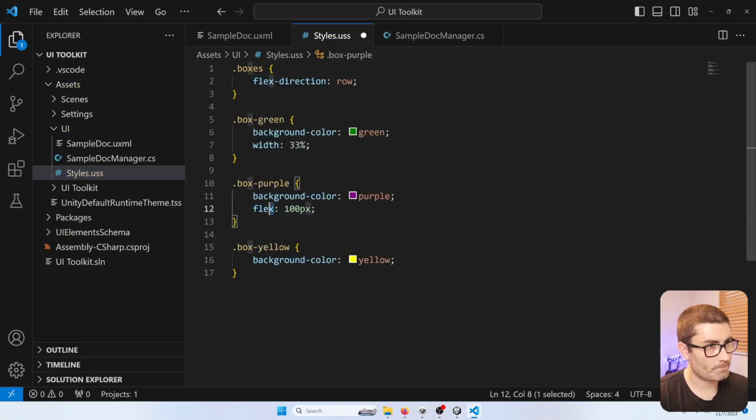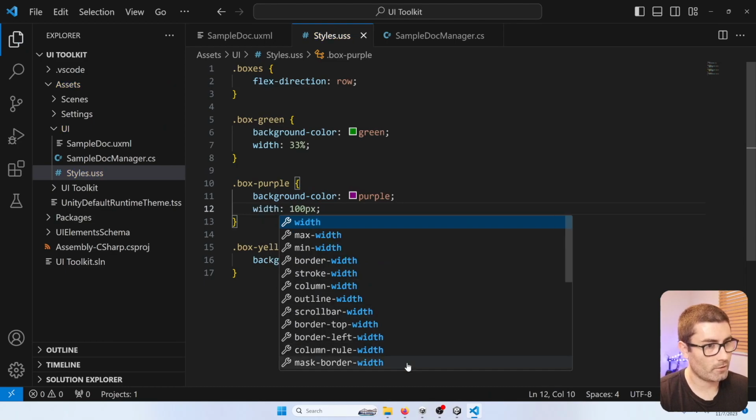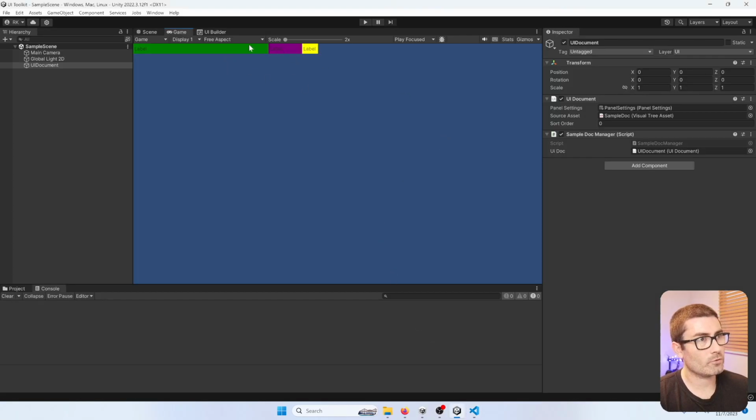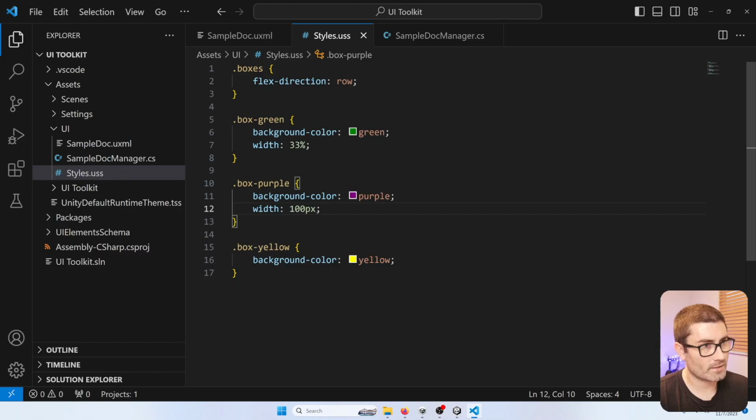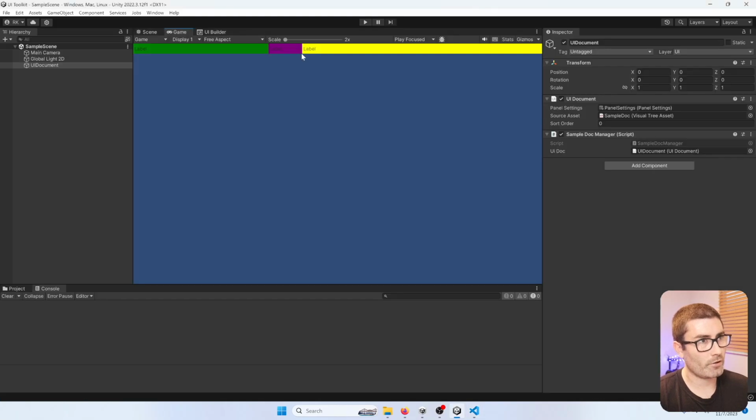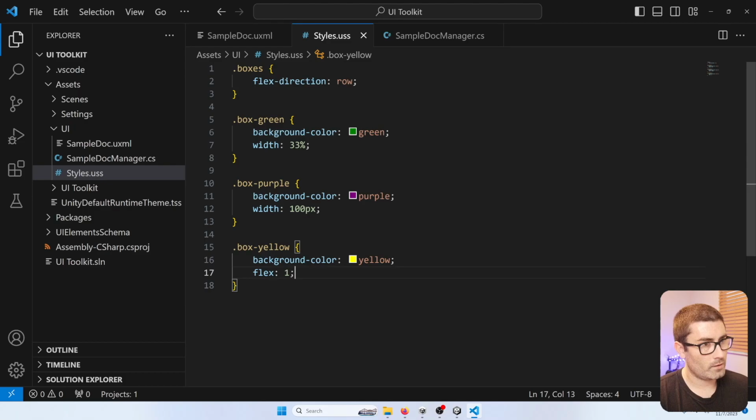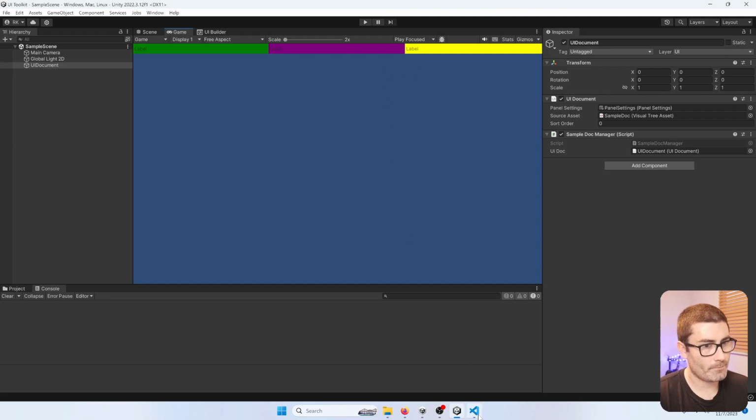So I go width and you won't notice a change at all. But what's cool about the flex property is that there's a special one where you just go flex 1. And this just tells it to fill the available space. So it'll take all the extra space and assign it to the yellow one. Say we had flex 1 on 2 of them, it would split the space between both of them like that.